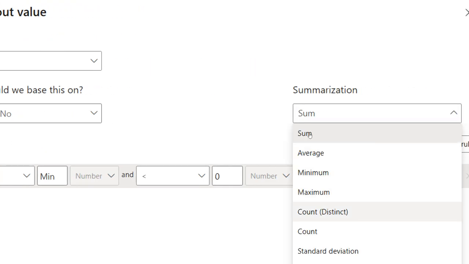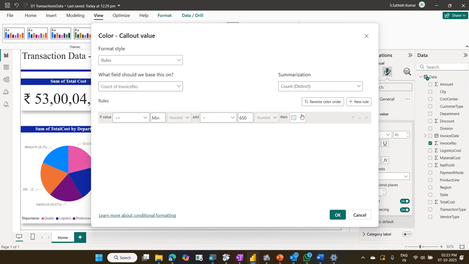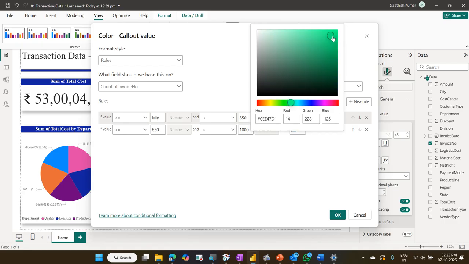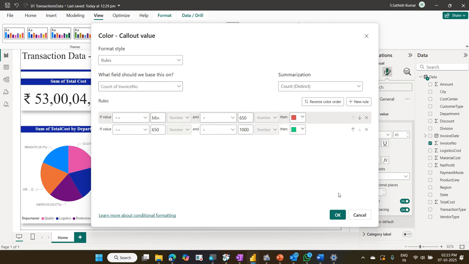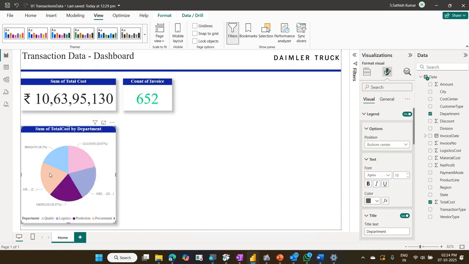Minimum to 650. Minimum to 650, it's red. New rules. Next condition. 650 to 1000. Green. More color and green color. So based on your selection, the colors will get changed. Don't worry, we are going to use this multiple times today and tomorrow also. You will get used to this.